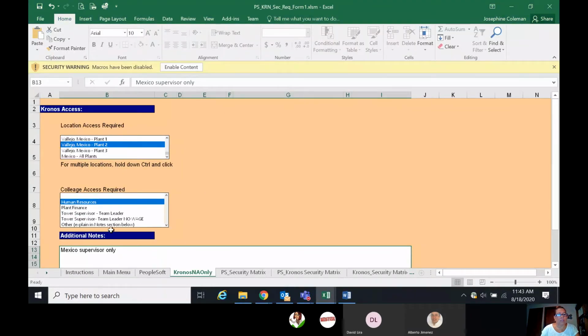But it's always a good idea. Even if you select Tower Supervisor, you can put down here Mexico Supervisor only. These things should go to you. They wouldn't go to the IT support center. They would go to your group. And we are going to be the only users of this SRF in the future.